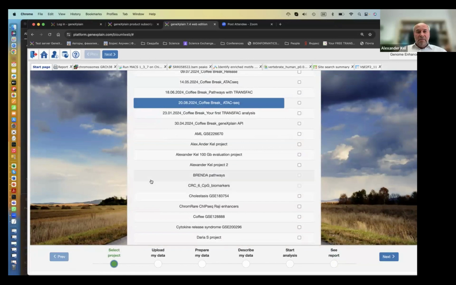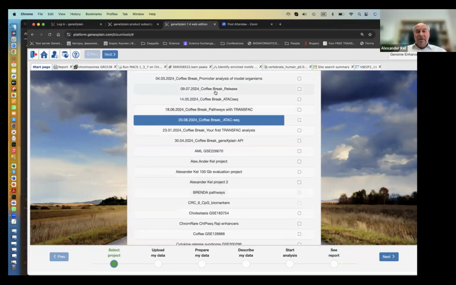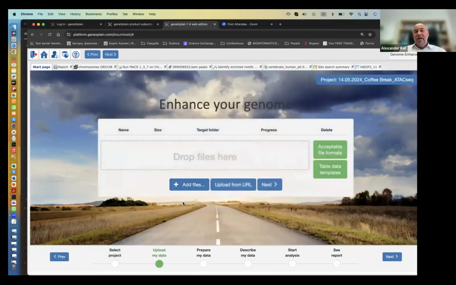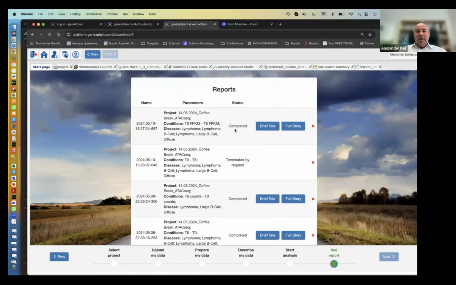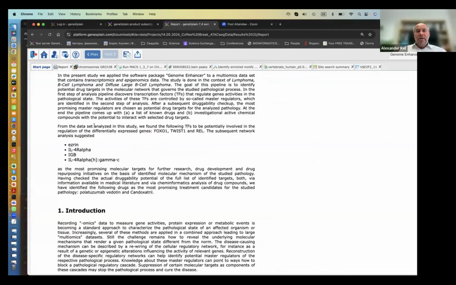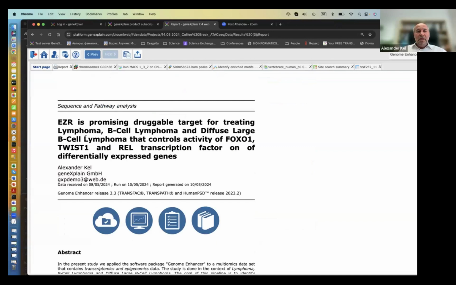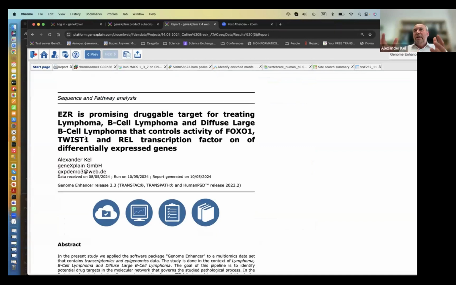So I did it in the last coffee break, actually, which was about the same thing. And then I will see the reports. That's exactly the report which we are going to look at now. So this is a final report of such analysis. You see, you don't need to do many clicks. You just wait 3 hours and it's done.